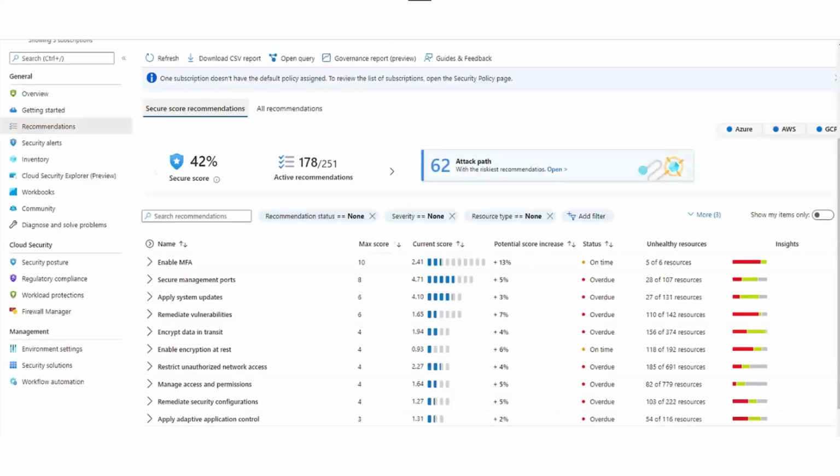Now, below is a view of the security posture management. For example, we can see a few of the recommendations here. One is enable MFA. Enable MFA means we need to enable multi-factor authentication to log on to the resources or subscriptions. Another recommendation is to secure the management ports, such as 3389, 3306, or 22, and apply system updates. Whenever we fix these resources, our security posture score will increase.